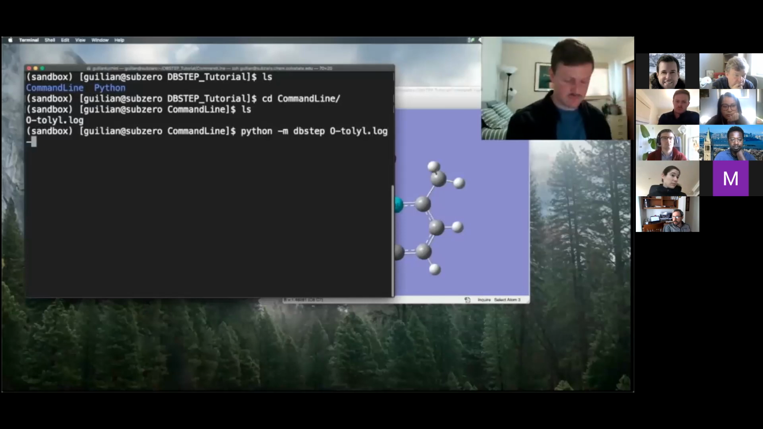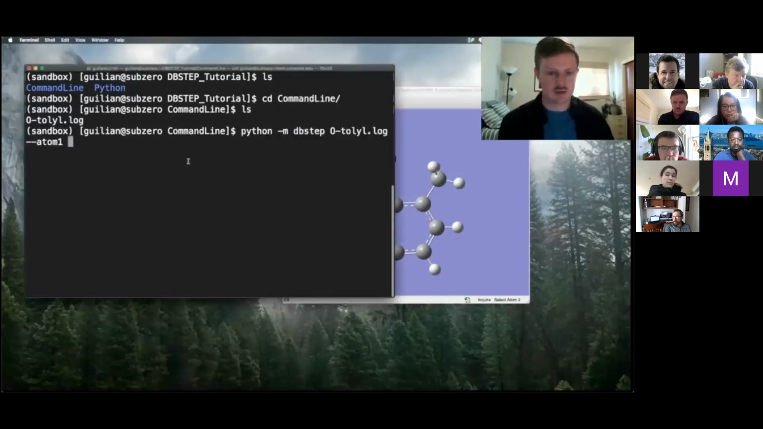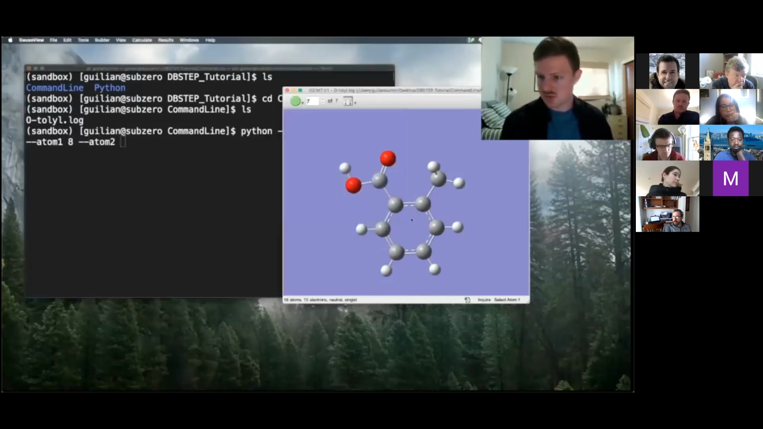I'm going to then define those reference atoms. So atom 1 is going to be that carboxylic acid carbon. I don't know if this is too small to see, but Gauss view tells me that this is carbon 8 in my file, and so I'm going to define that as 8. And then atom 2, this program tells me is carbon 7.